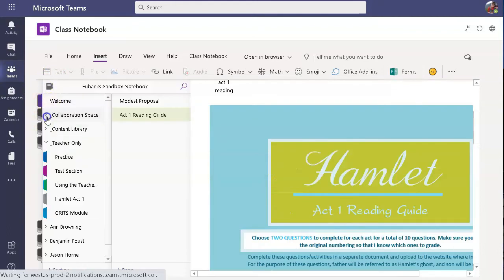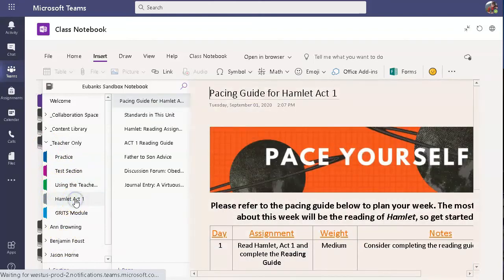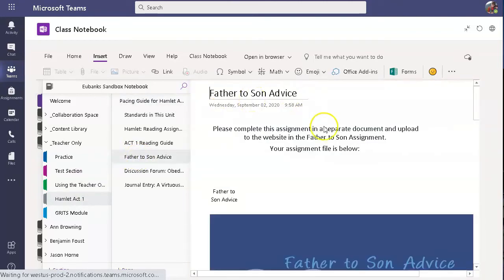All right, so once they are done with the Act 1 reading guide, they will then go back to their module or their unit and go to the next assignment. So I have another assignment here that just basically says, please complete this assignment in a separate document and upload to the website in the father to son assignment. Here's the file below, and I've also embedded it.